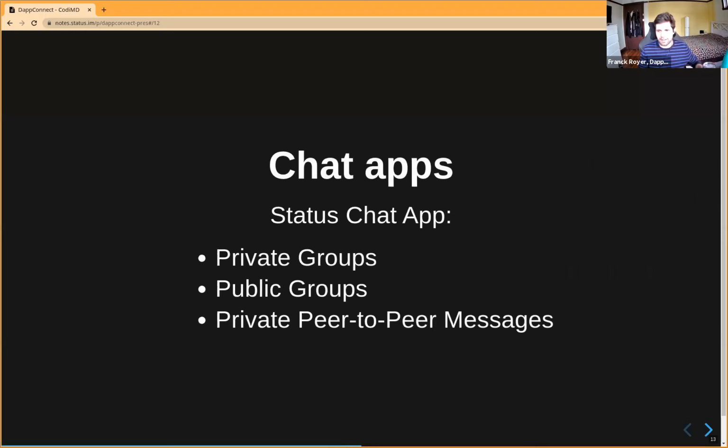One use case I already mentioned quite heavily is the chat app use case. The Status chat app uses Waku v1 and is being migrated to Waku v2. And this allows you to have private groups, private in the way that they are end-to-end encrypted, public groups, and private peer-to-peer messages.